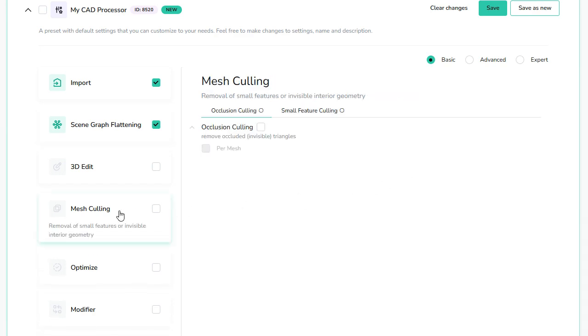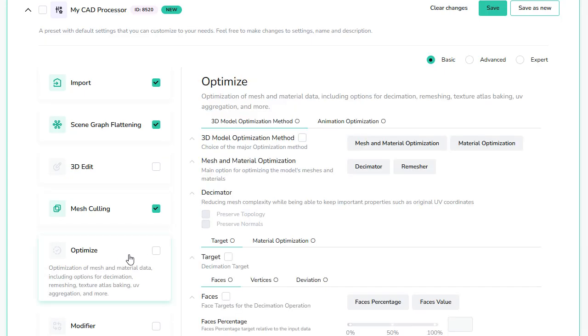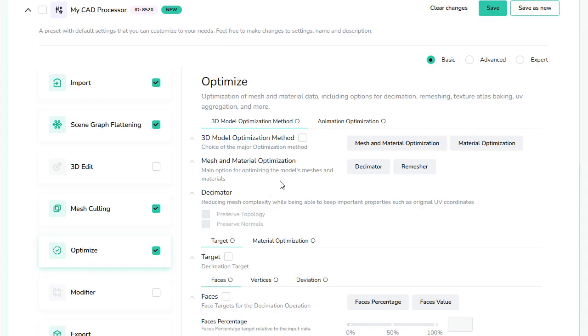The mesh culling section is especially helpful for CAD assets. We can use occlusion culling to automatically strip away all the unseen triangles. Optimize contains settings for simplifying the mesh and material data, as well as baking new textures. We'll enable 3D model optimization and choose the decimator.